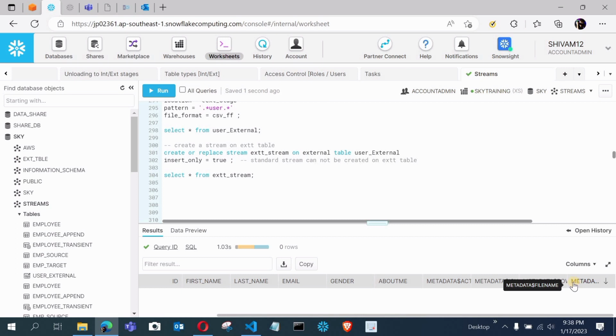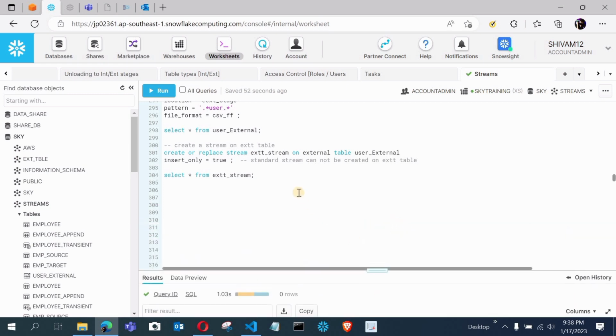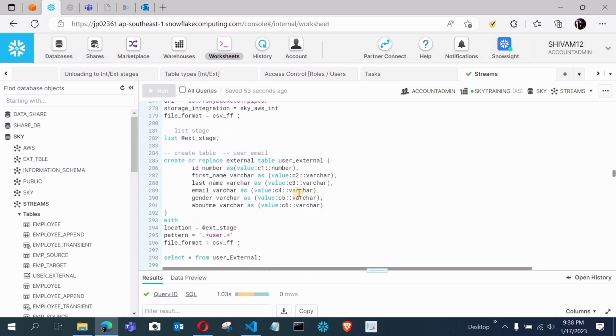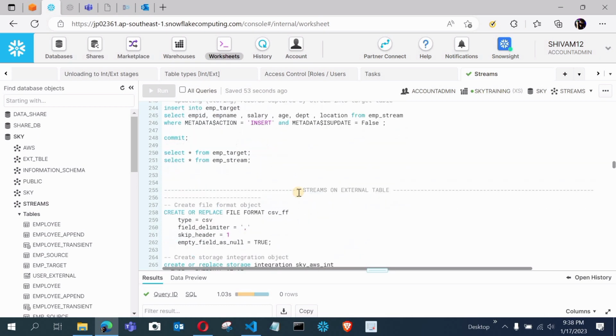What it does is show you the metadata file name, that is, which file is being loaded into the external table and what the file paths are. This metadata file name column is just for the external table. The stream columns are these three only: metadata action, metadata is update, and metadata row ID. But this metadata file name is just an external table property and external table column. It is not related to the stream. So this is all about how to create a stream on the external table.